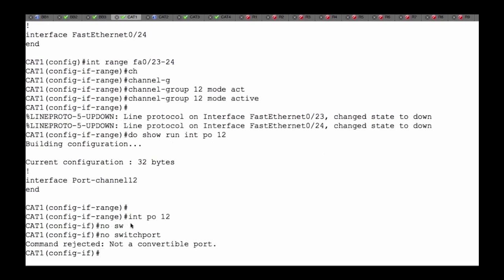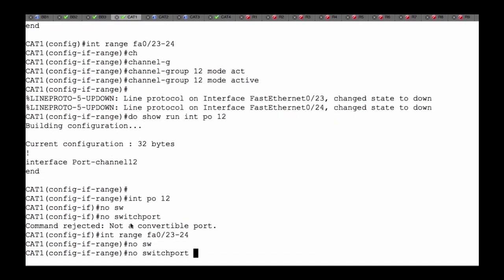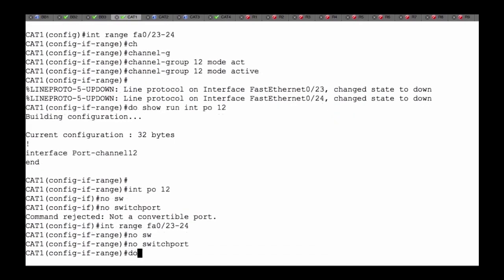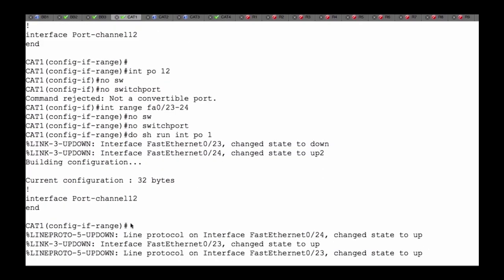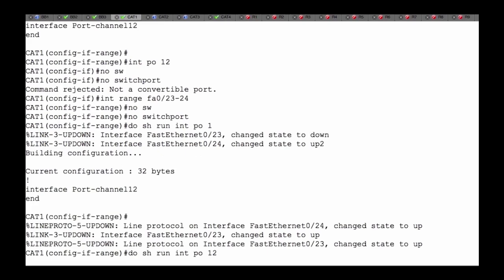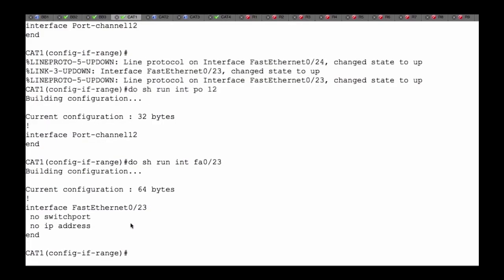Now what I needed to do is the configuration under the range command. So if I come up here and I had configured interface range Fa0/23 to 24 and said no switchport and entered it here, do show run interface Po12, what we're going to see is that ultimately it should negotiate it, or it should have it set up. So let's see, do show run interface Fa0/23.